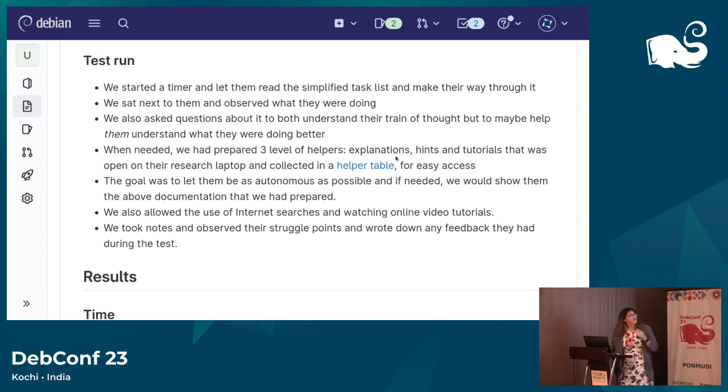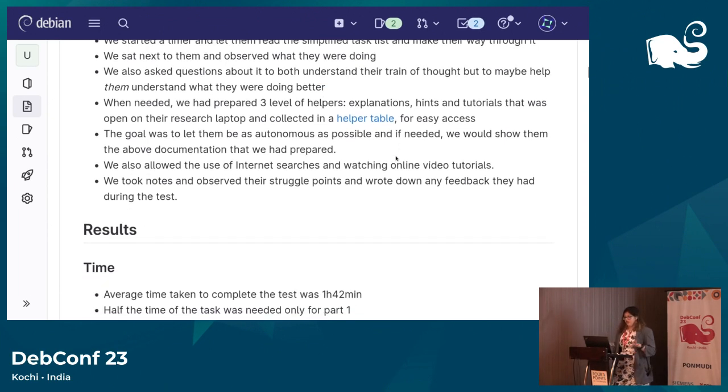So we just observed. We would ask them questions, and they would explain to us what they were doing to make it easier for us to understand their train of thought. And then when needed, we also prepared three other levels of helpers. So we had a verbose task list, which is mainly an explanation of the task list. We would have hints and then tutorials in case they couldn't get it done.